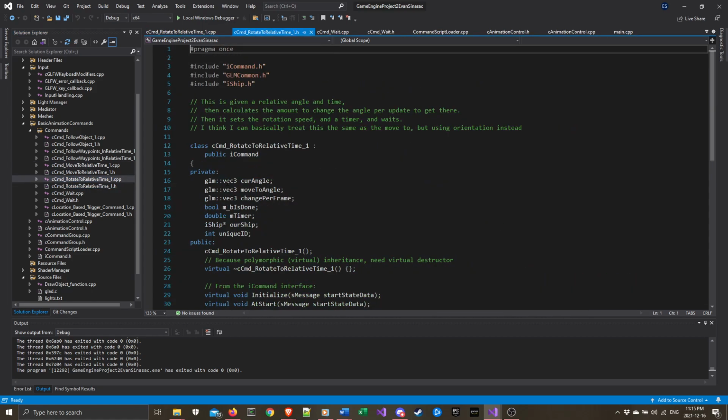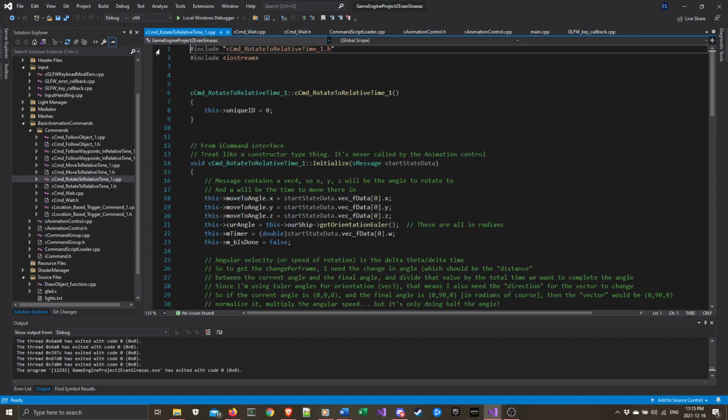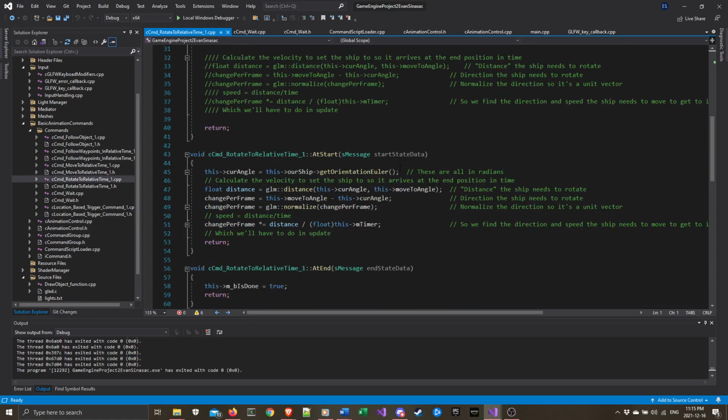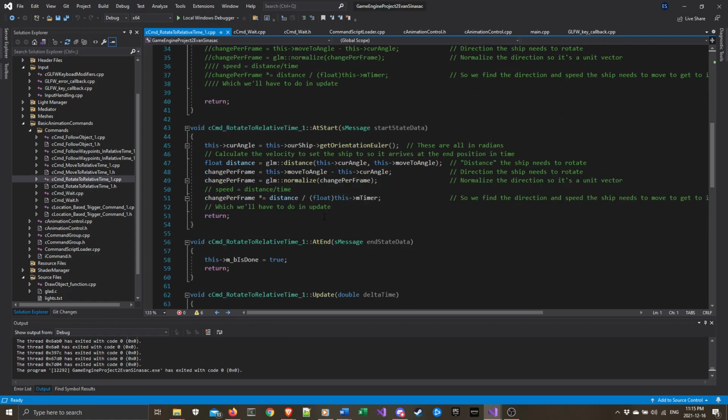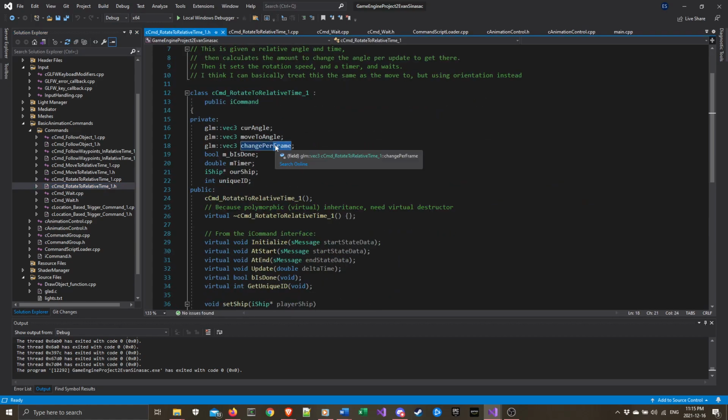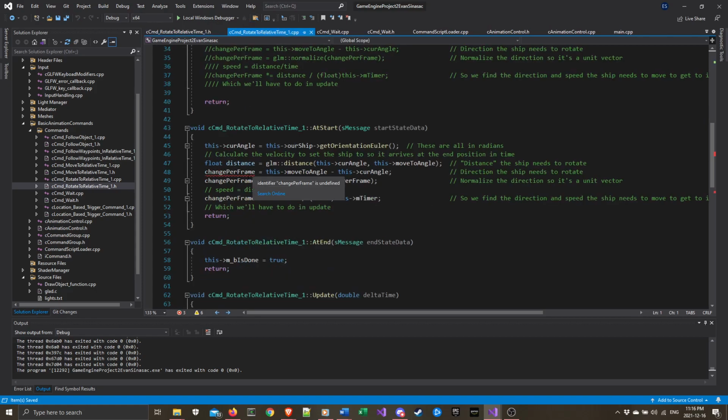Rotate to, I did the same math, basically treated it like the velocity, but with angles. So I was doing a dumb thing where after calculating this change per frame, which isn't change per frame, it's change per second. But I'm changing that right now because that makes a lot more sense. So this is the change per second.